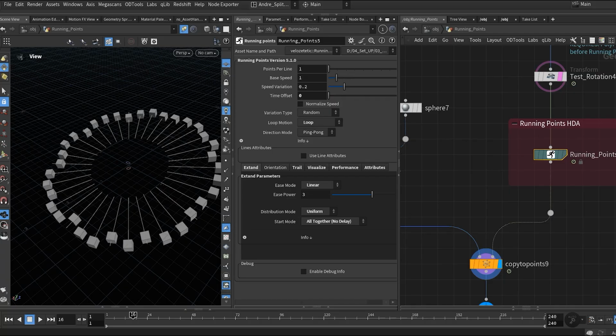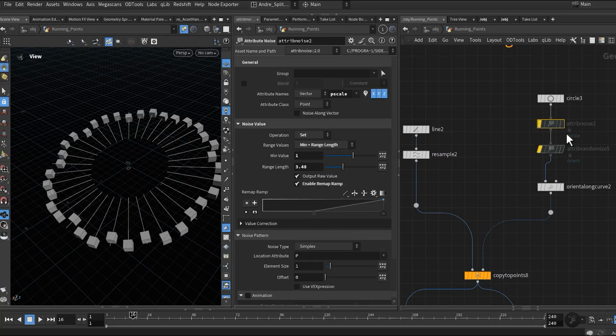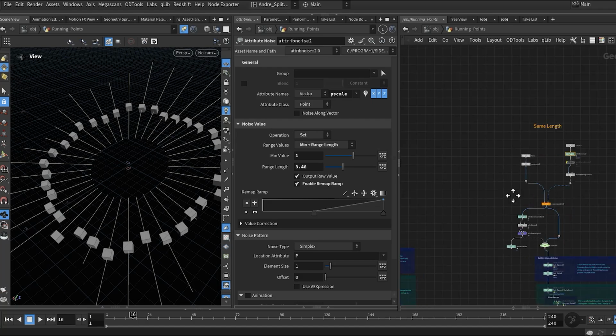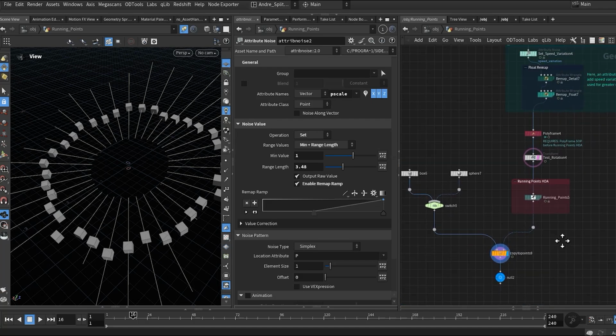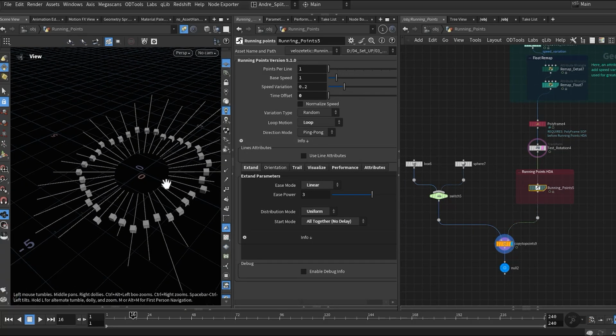Normalized speed. If you turn on speed normalization, all curves will finish the animation in the same amount of time, no matter the length. With this enabled, the speed automatically adjusts based on curve length, using the reference value as the baseline. Let's change the curve length.